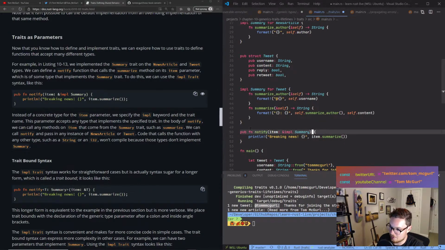And again, it's a reference, right? It's a reference to an item that implements summary. And so we're going to go back in a second and change that larger, because I think I already know how to do it. Rust. Let's go. All right, so let's try running it.